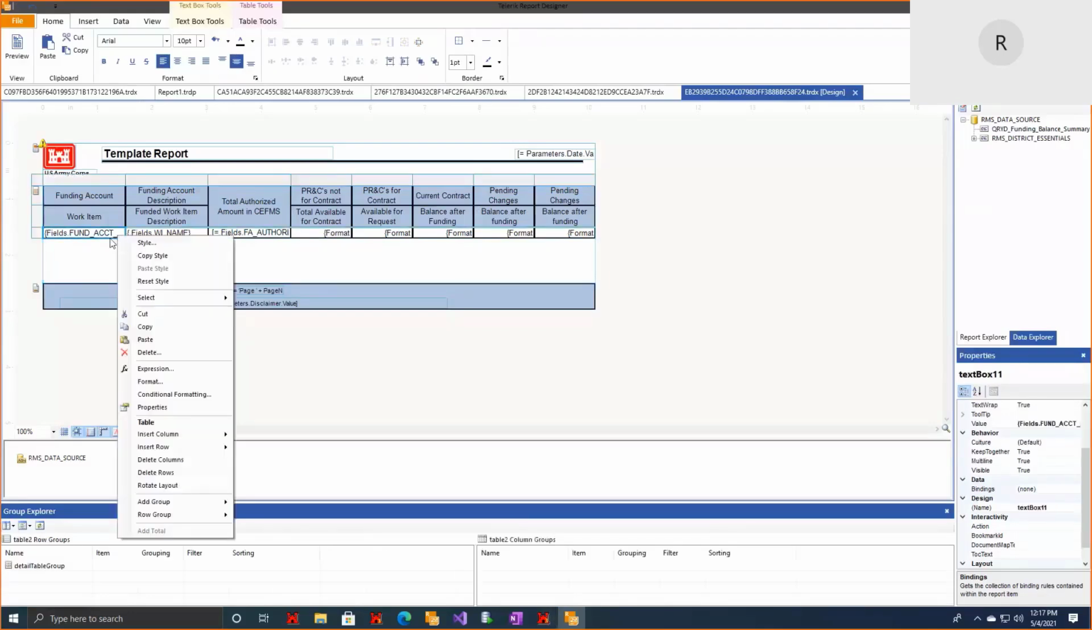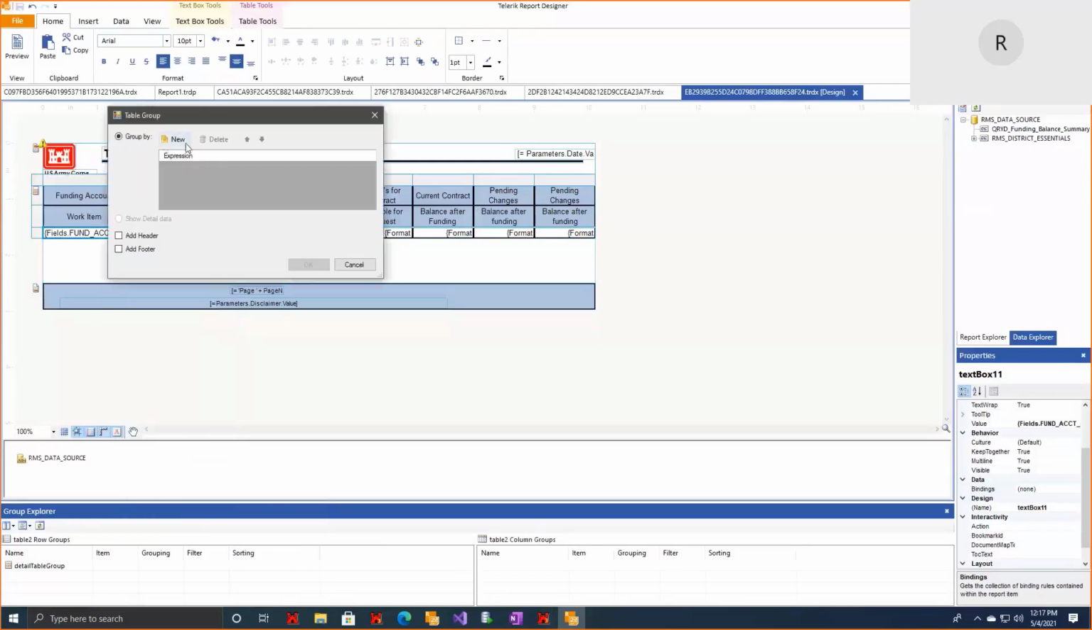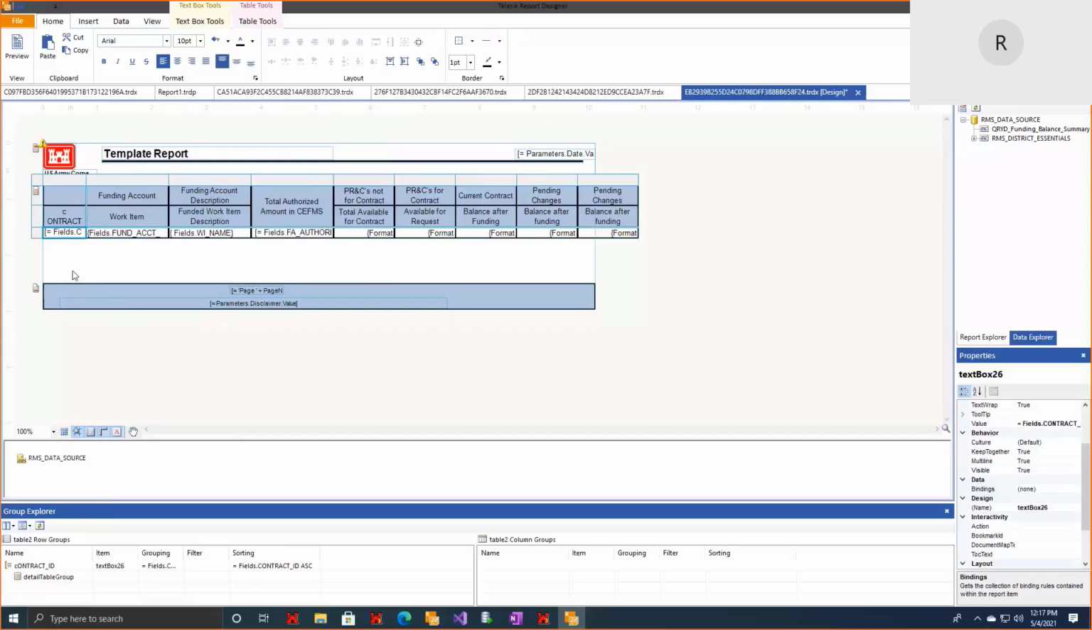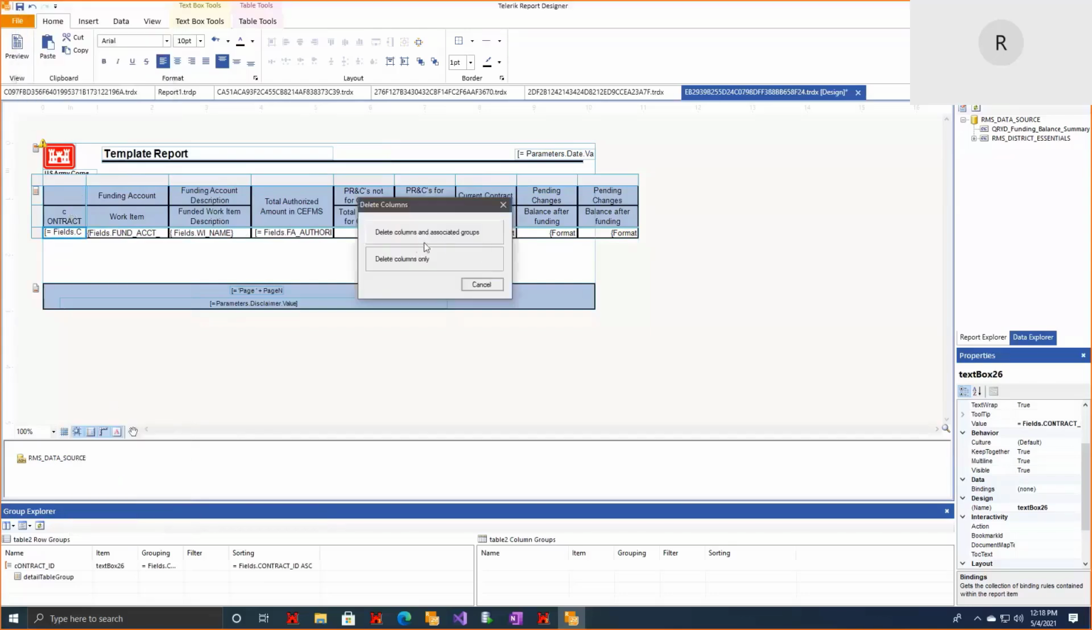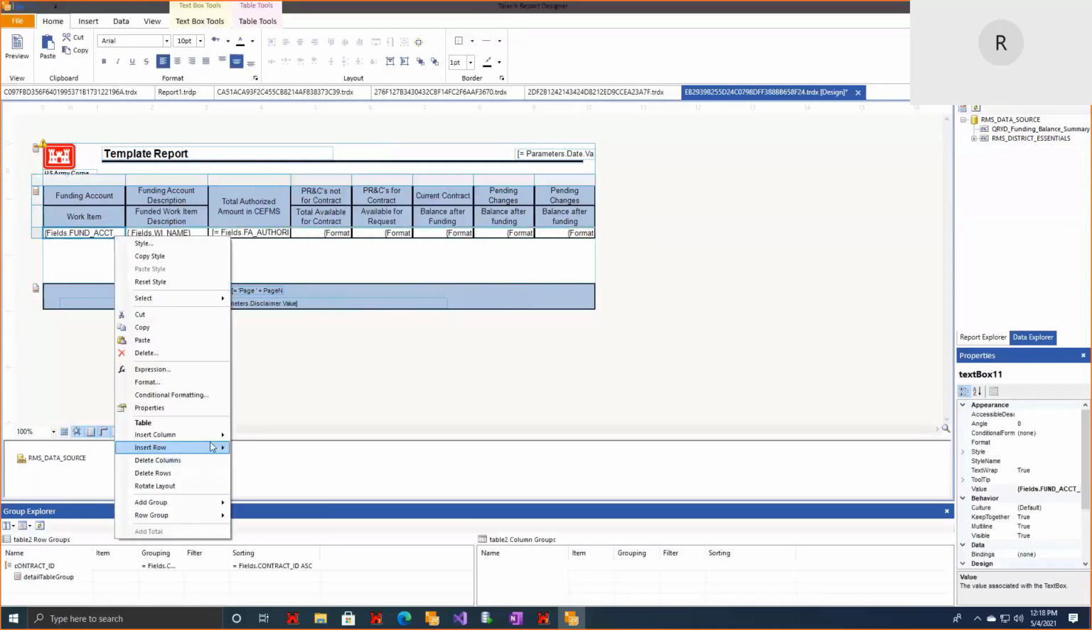So the very first thing I'm going to do is on the table, I'm going to right click on the row, and I'm going to go to add group, and I'm going to add a parent group under the row group. And what this is going to do is group everything by the expression that you set. In this case, I'm going to set it to the contract ID to match what is in FastReports. And so what Telerik does is add this column anytime that you add a group. You can actually remove this column if you hit delete columns. It'll actually prompt you up here: delete columns and associated groups, or delete columns only. If you click this, you'll actually remove the group that you just added. In this case, we just want to remove the column.